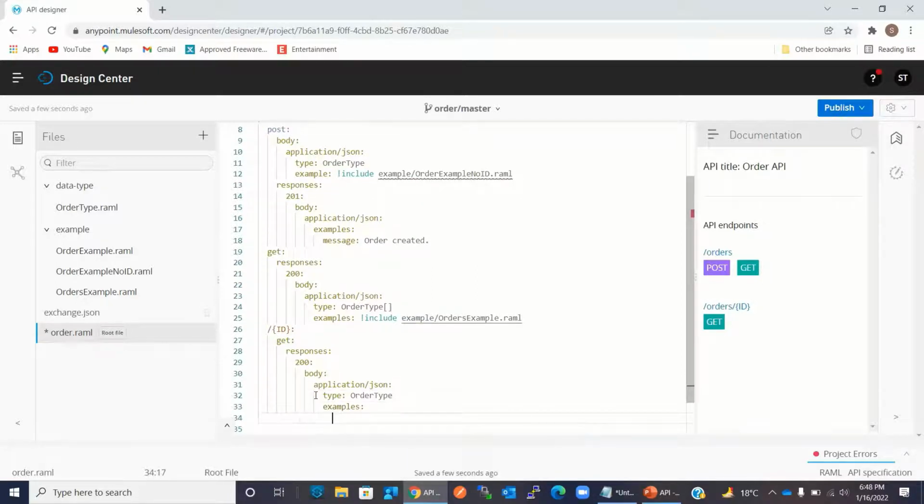Example, I will use include, example directory, order, example. So it will return a single order.